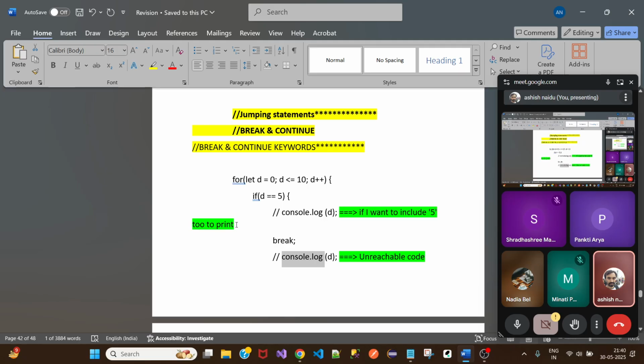There is one more loop, right? For each loop, for of and for in loops will be discussed after we complete the arrays topic, because that is where we use for each, for of, and for in. We don't use for each, for of or for in for single variable values. It is not required. For single variables, we only use for, while or do while loops.